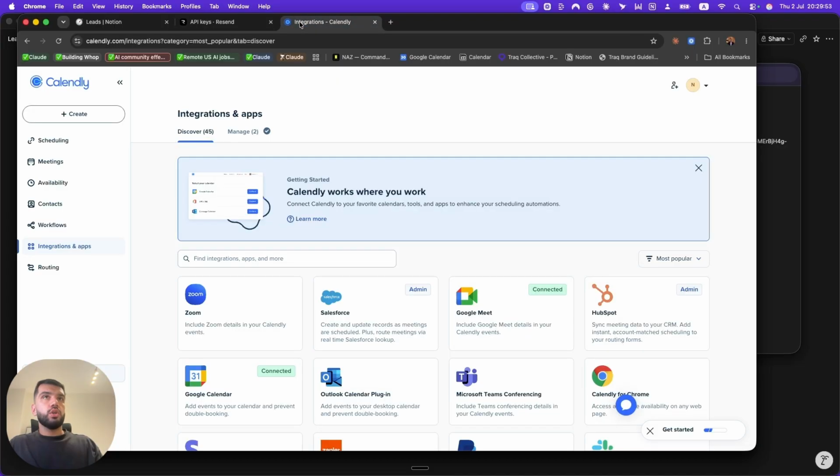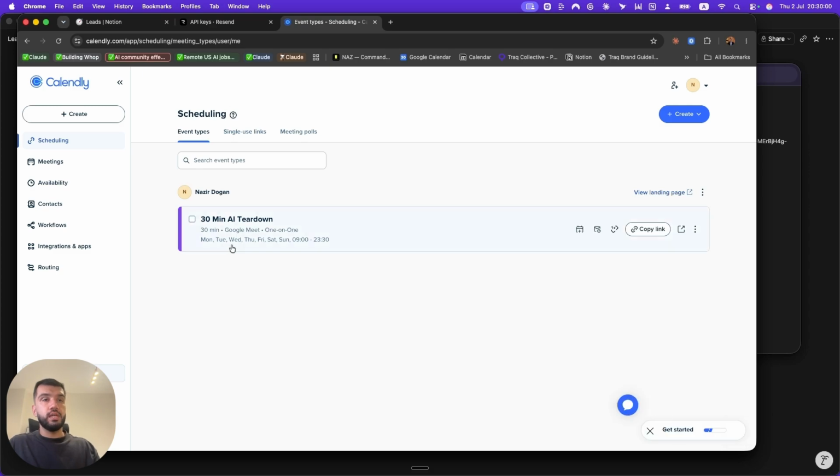So then you're going to go to Calendly. Calendly is what's going to allow people to actually book a call with you. So I'm just taking you to the homepage here. You can see I already have one event, and we're going to click copy link, and that's going to actually plug into the lead flow later on. But for now, we're just going to connect our Google Calendar.